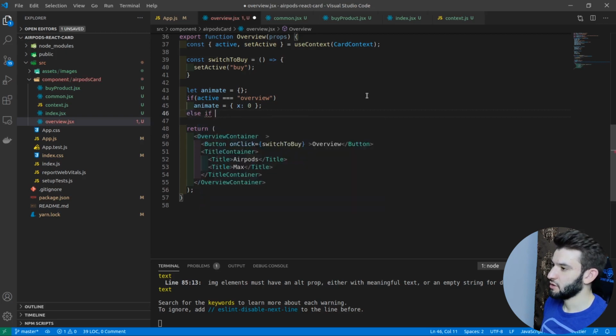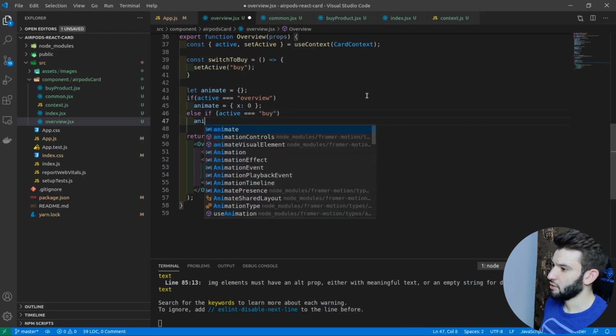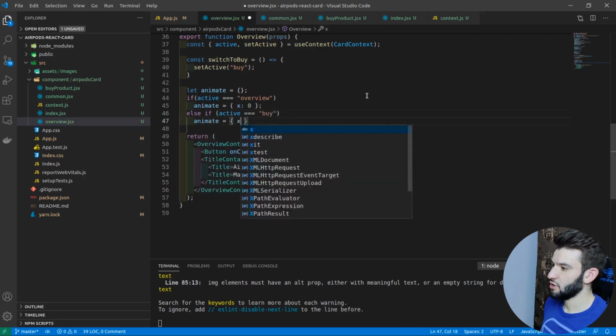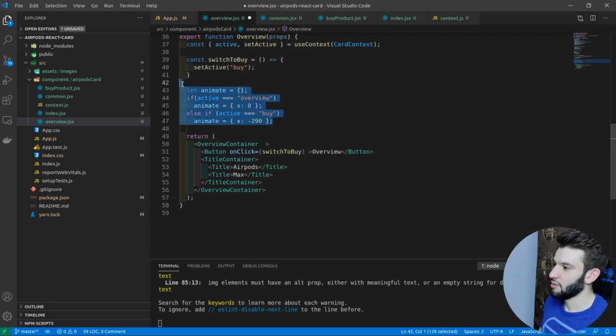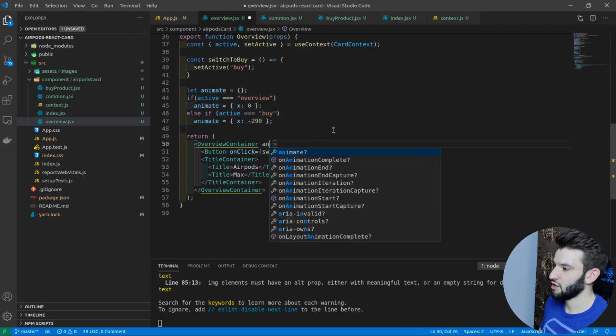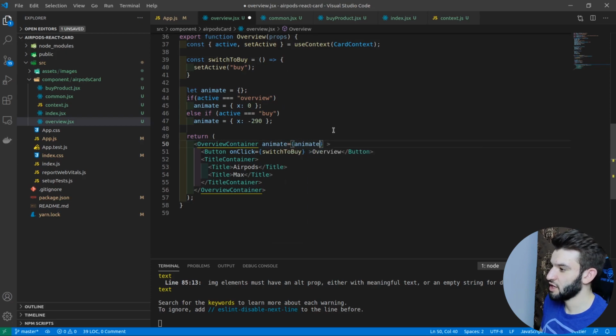Else, if active is actually something like buy, now I'm going to have animate equal to x. I'm going to just give it minus 290, and this one is going to make it go to the left because minus in here goes left, and plus goes right, just basic algebra or geometry, whatever. But yeah, pretty simple, right? So that's exactly what I want to do in that particular case. And all we have to do is just provide this animate object into this one, and it should make it work perfectly. So this is actually for the overview.